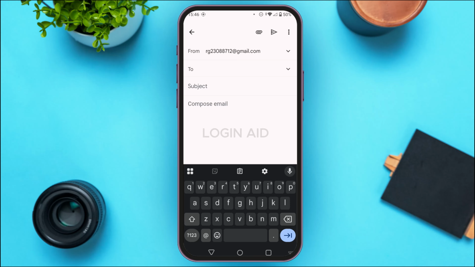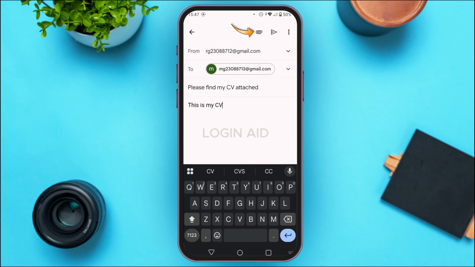In the recipient section, what you have to do is enter your recipient's email address. Now once you do that, enter the subject line over here. Tap on the field of subject. Now enter the subject. You can also compose the email if you want. Enter your message. Now after you're done, in order to attach the CV, tap on the attach icon that you can see right over here on your screen.